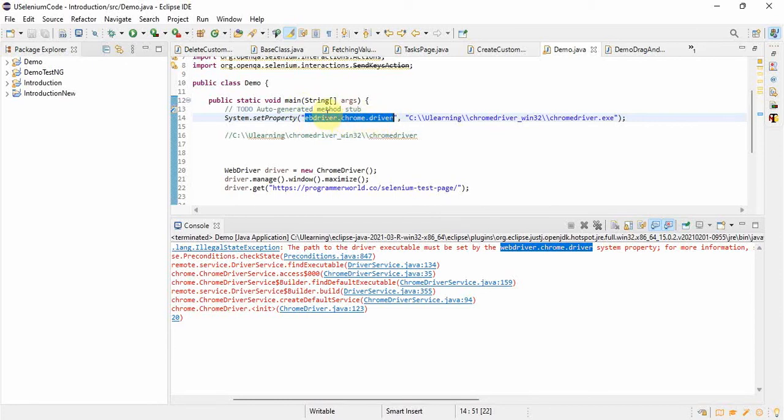So I guess now you got it. What is the mistake here? The w is missing, right? It clearly shows that if you are using chromedriver, use this property, and if you are using geckodriver, it will show you the gecko driver property, webdriver.gecko.driver. Here we are using chrome, so it is showing webdriver.chrome.driver. You have to set the system property with this only.